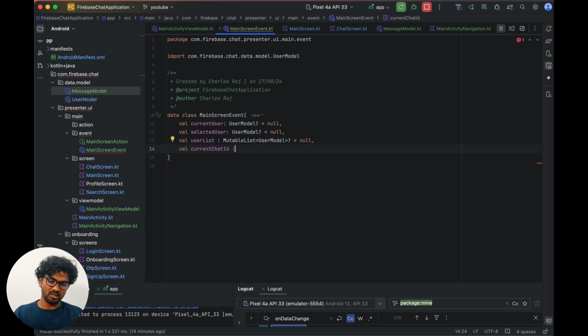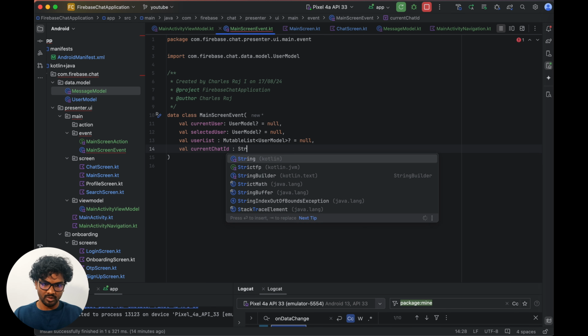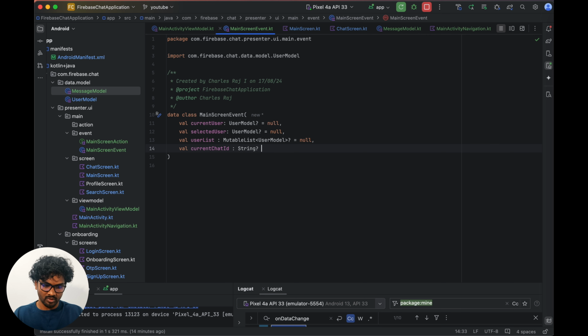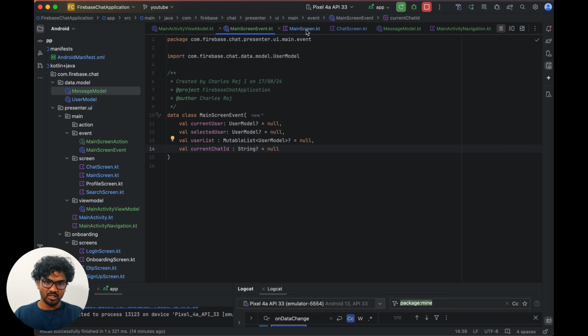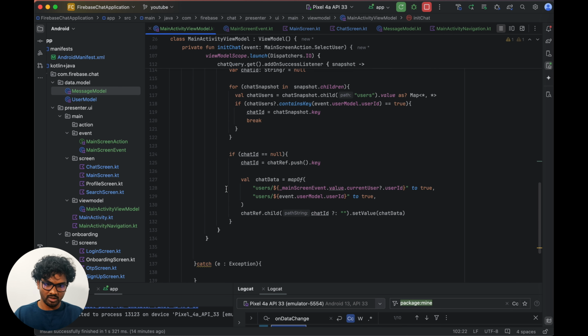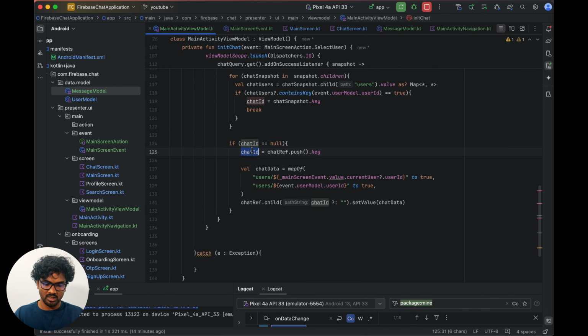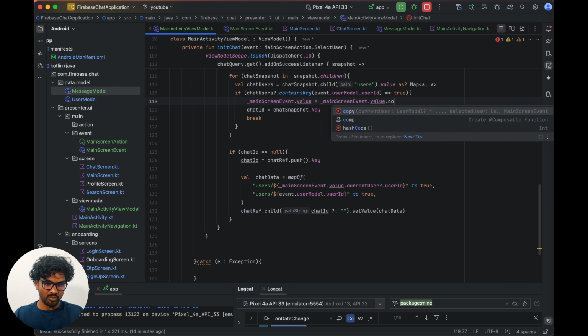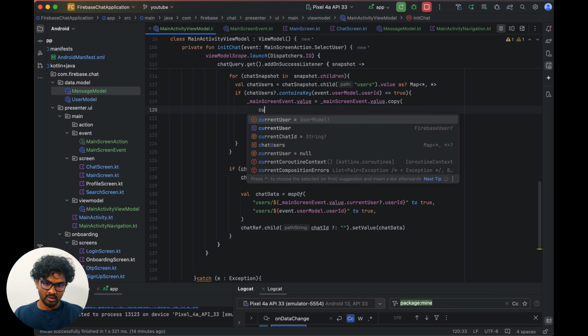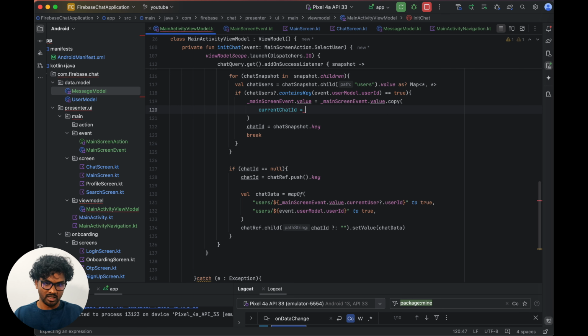I'm going to go inside this and add val chatID equal to currentChatID, or your chat ID, string, null. So this current chat ID should be this one. Where is it? This chat ID. If it is returning from here, we are going to add mainEvent.value is equal to _mainEvent.value.copy, currentChatID is equal to chatID.